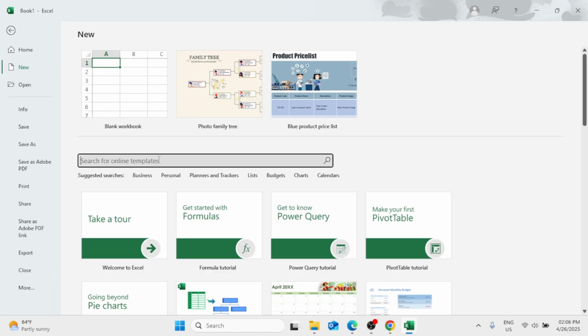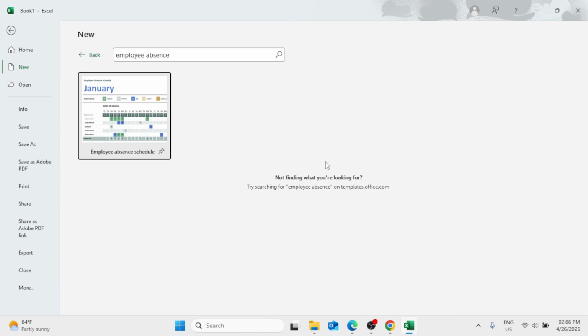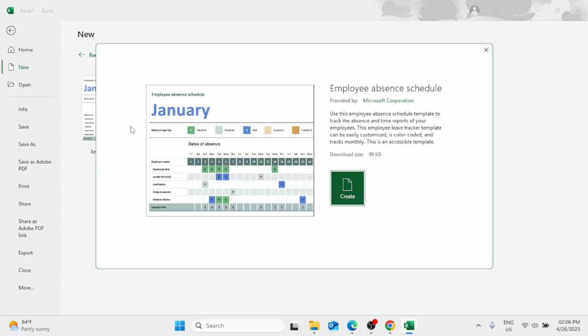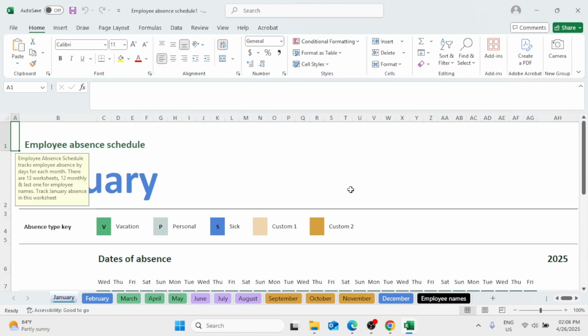So click on the search bar and simply type Employee Absence and click on the search icon. And now you will find this template, Employee Absence Schedule. Click on that and simply click on Create. Now there you go, you have it.